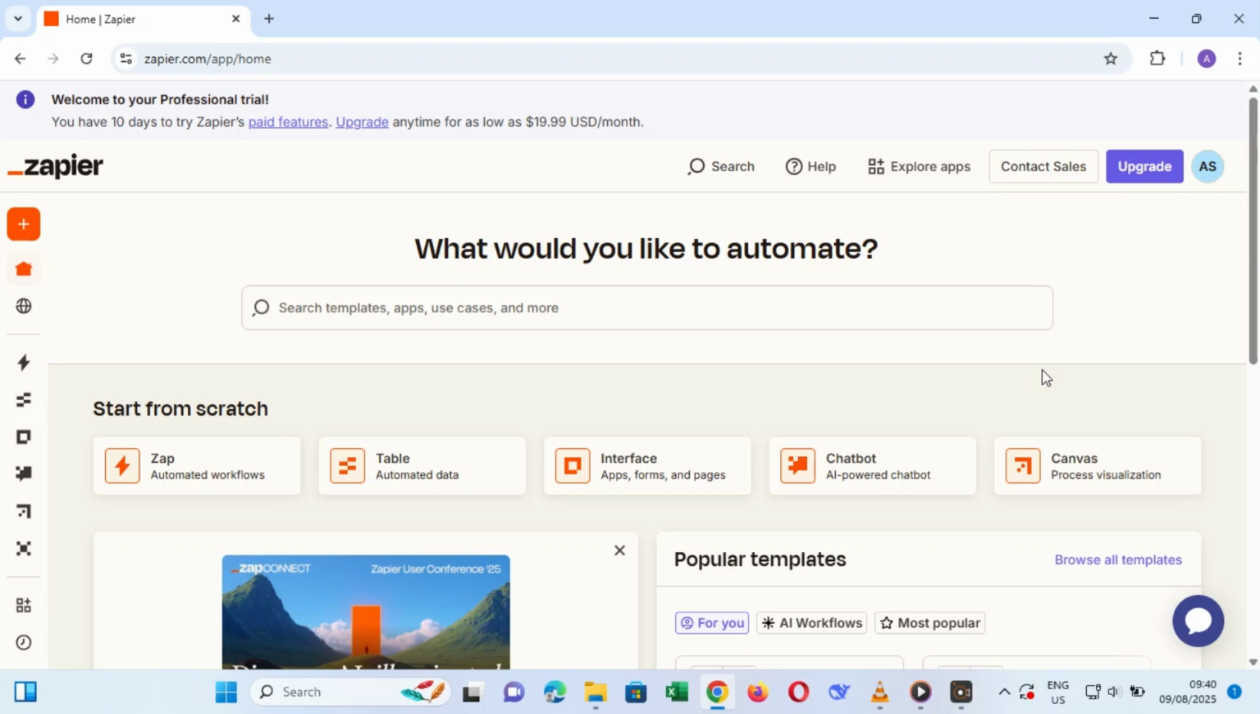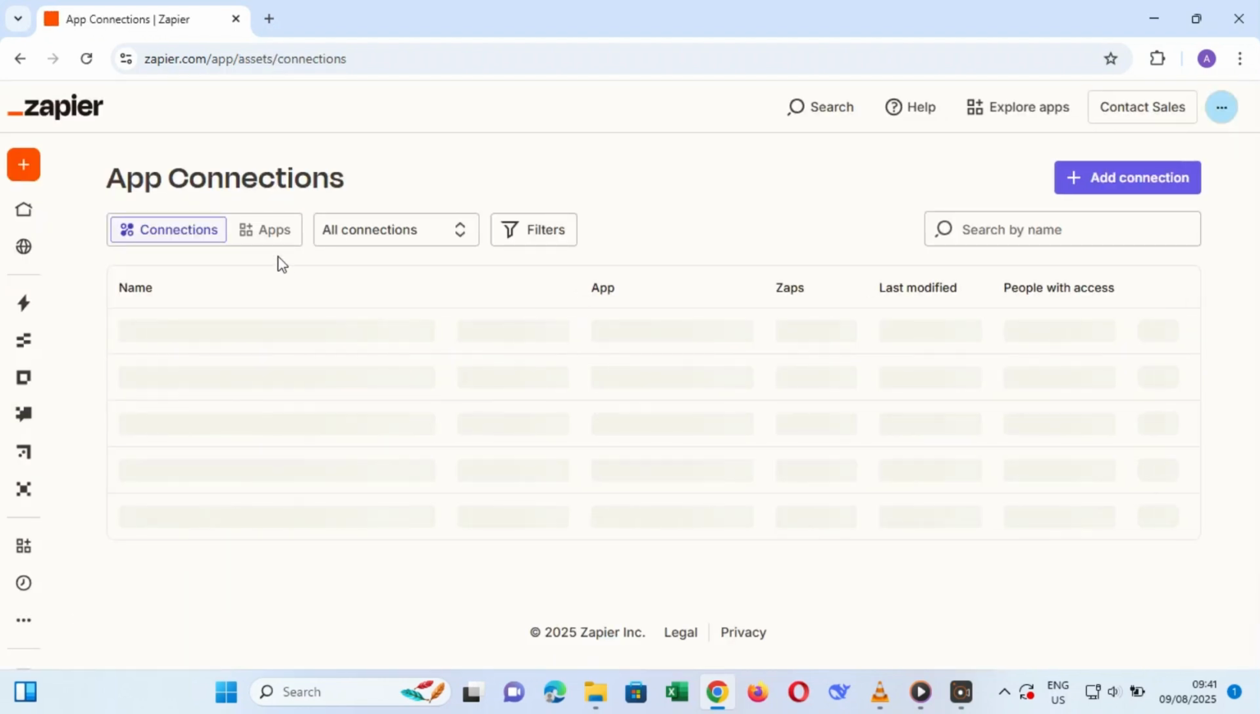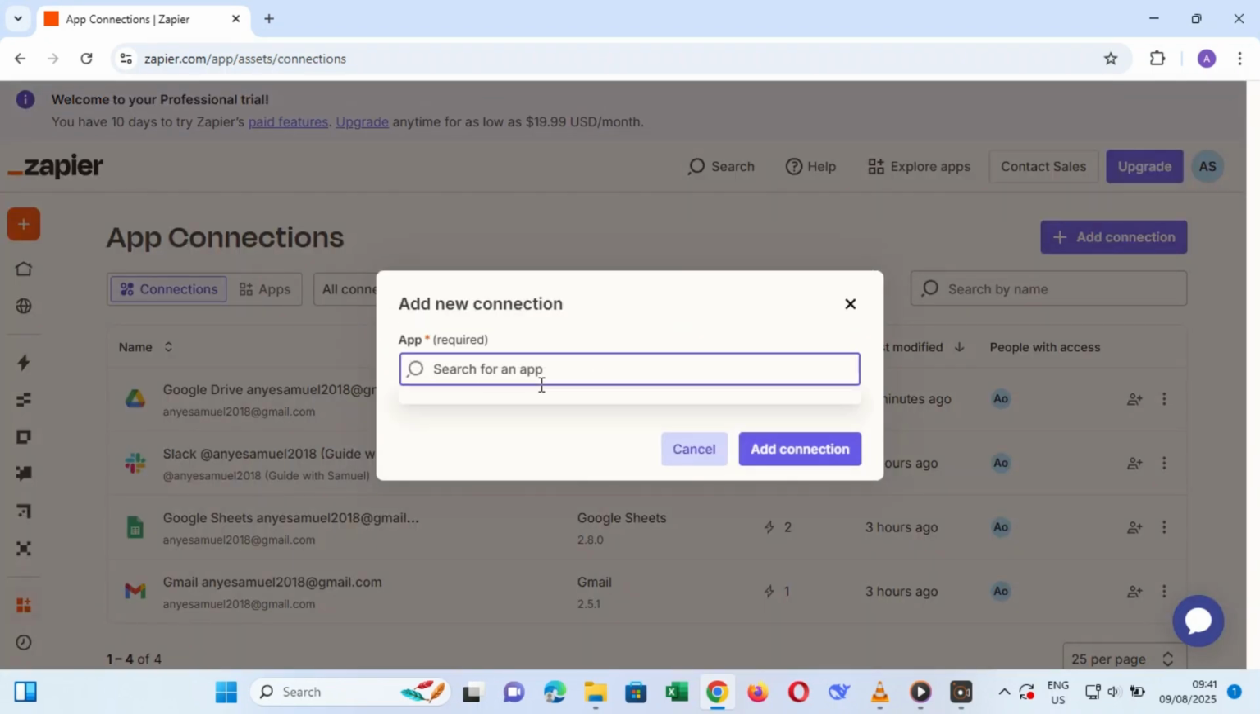In this tutorial, I'll show you how to connect Google Forms to Zapier so you can automate responses and streamline your data collection. First, log into your Zapier account and go to the My Apps section on the left sidebar. Click Connect a New Account, then search for Google Forms in the app list and select it.